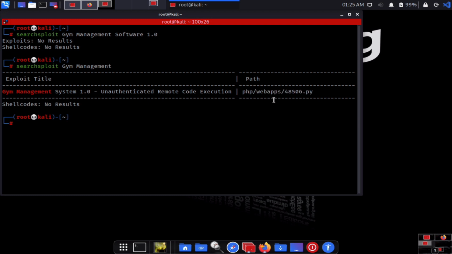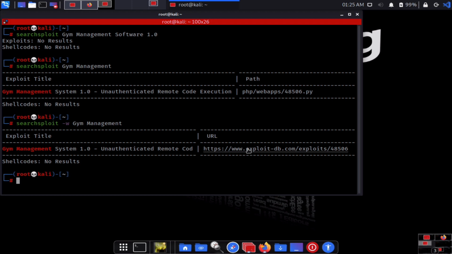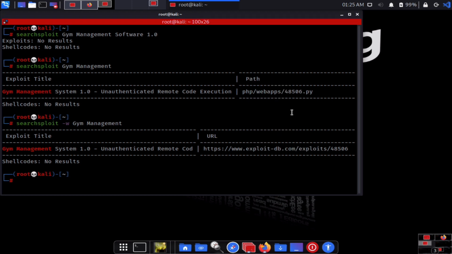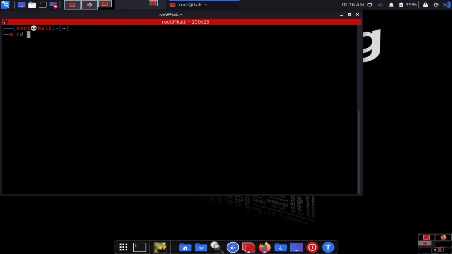If you want to download it, you can use searchsploit -w with gym management. Now the link is enabled, so you can open the link and download this exploit. Or you can go to the path and copy that payload here. There are many ways to do this, but right now I'm not focusing on how to download. I think you are already masters of downloading this payload from the server. I'm directly navigating to the directory where my payload is available.